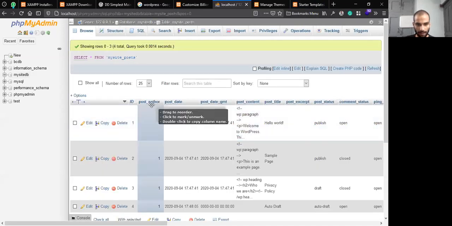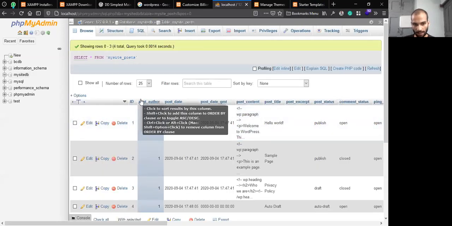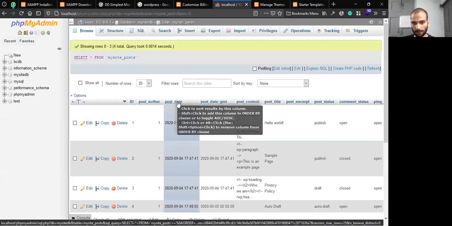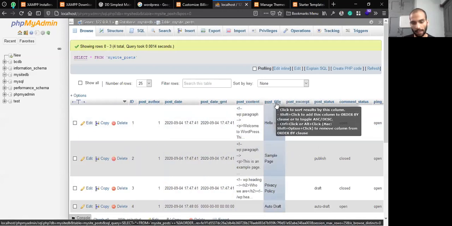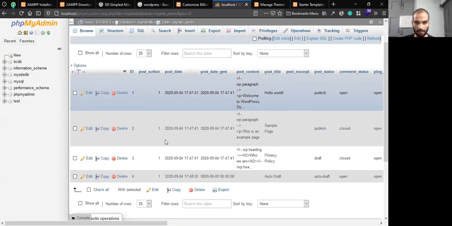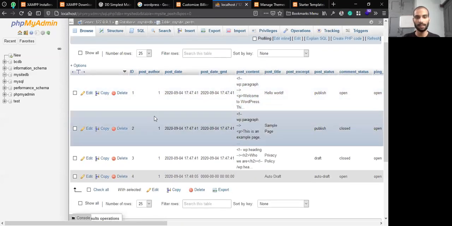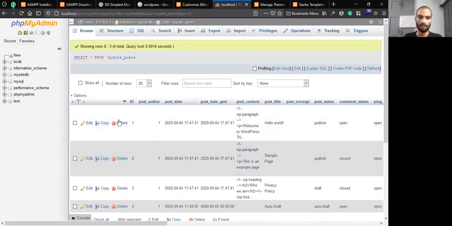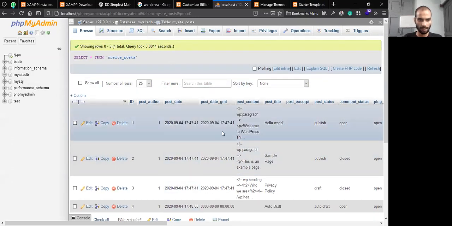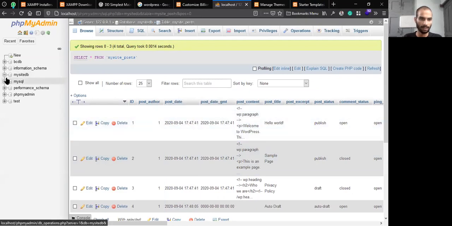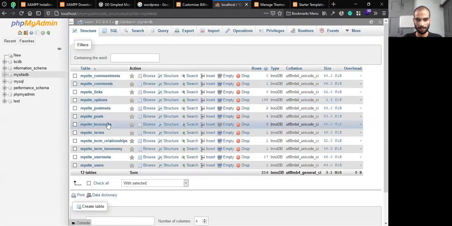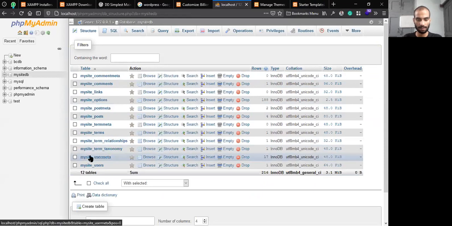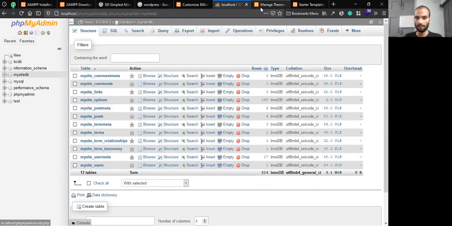Here you can see this is a very simple database. There is ID, post author, post date, post content, post title, and all the details will be in the table. So basically a database is a collection of tables where the tables are interconnected with each other. This table will be connected with the other tables. So all these are the tables that are in the database. That's what a database is.